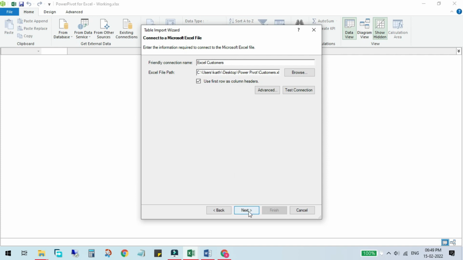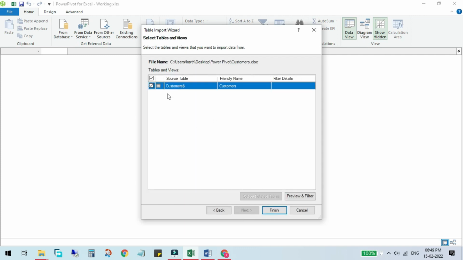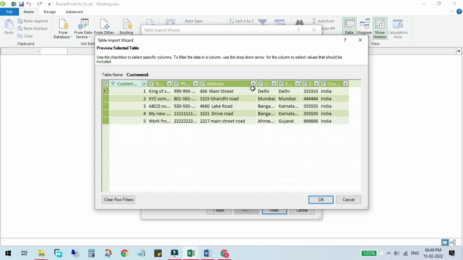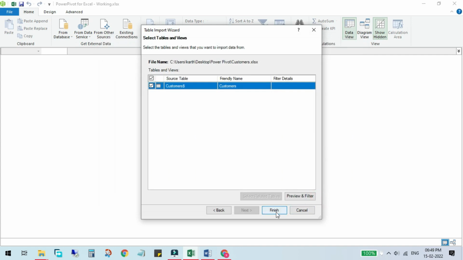I'll click on next. So it is creating that file, whether it is picking up the file, and yes, it has successfully taken the customers file. I'll click on finish, or I can see preview and filter if I want to. I'll click on that. You can see it has automatically taken the file it has to calculate. It has taken address, city, state, everything. So I'll click on OK. I'll click on finish.